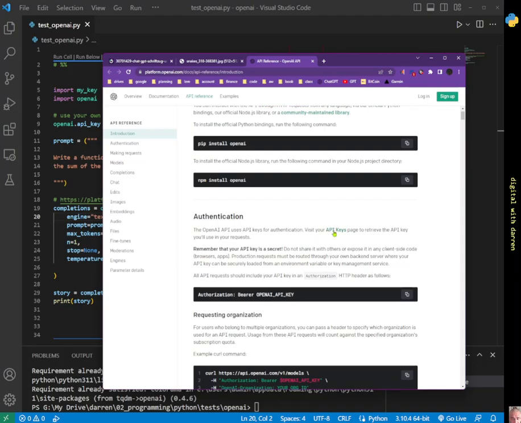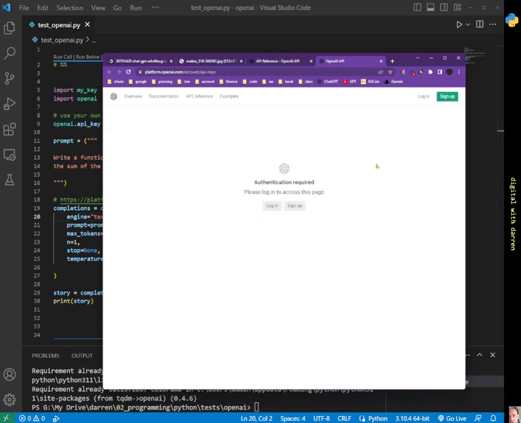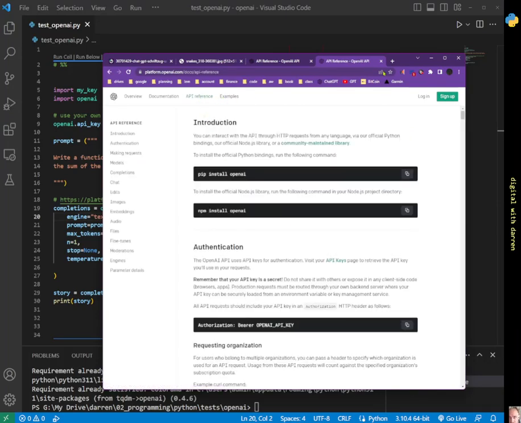Then there's a part that refers to authentication. This module requires you to have signed into the website and be a user of the website and get an API key. You can visit the API keys page to retrieve the API key that you're going to use in your requests. So open the link in a new tab, and you'd have to sign up and sign in and get your API key. And back at the top is where the API reference was, so we're back where we were.